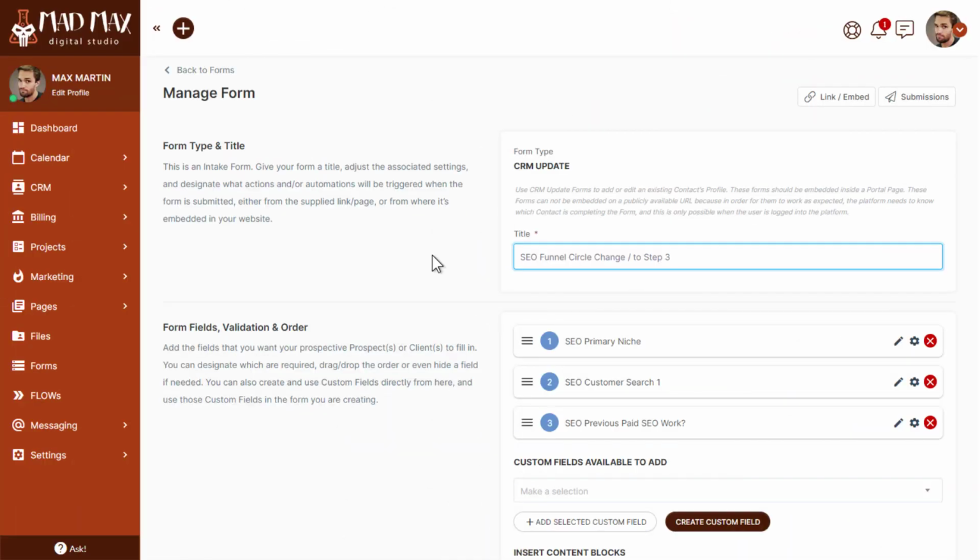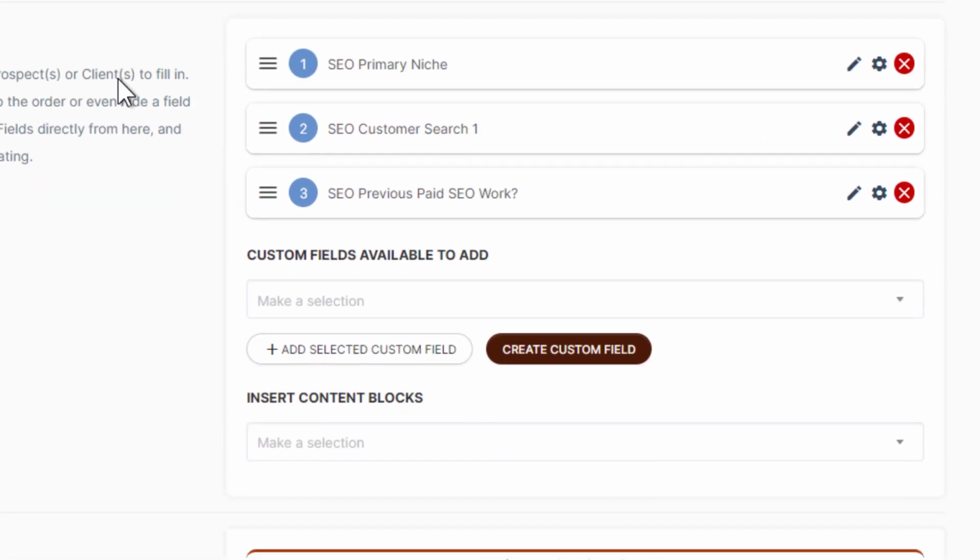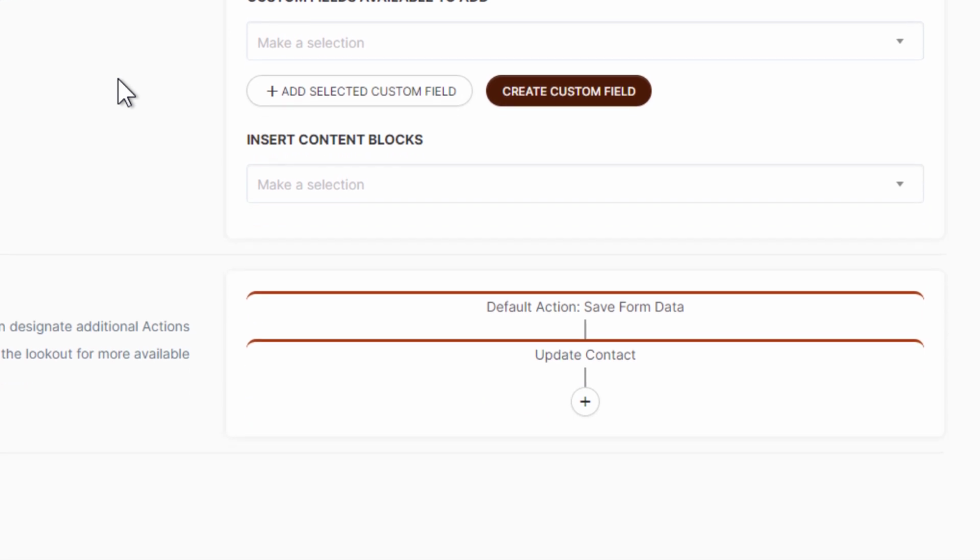Okay, so I've created 3 new custom fields. These will be questions that our prospect will answer when they arrive at this form, but let's scroll down now and assign the actions that will be executed when this form is submitted. So we already know save form data, yes.